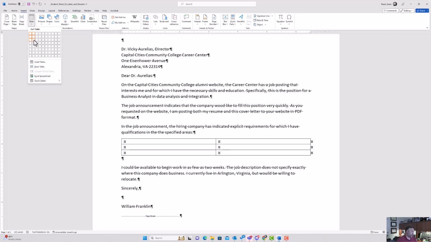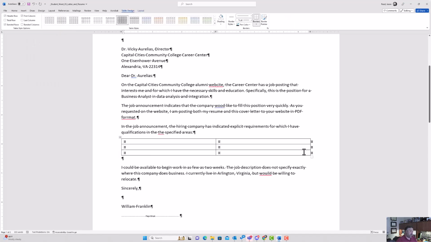Notice how I get 2x3. I haven't clicked on anything yet. I'm just hovering over it. So once I get it, notice how it kind of previews it for me. I'm going to go ahead and click on that 2x3 table. And now I have my table in there.